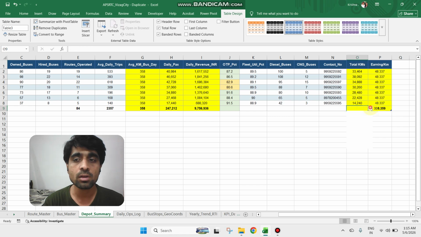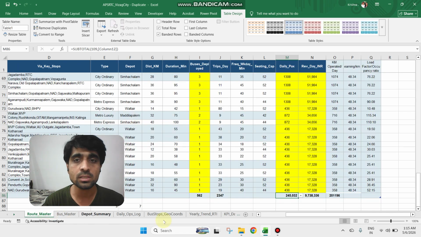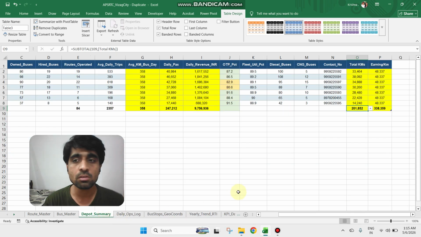So here also you can see the total kilometers. It's 201852. In the route master, it's 201196. Yes, it's again a similar thing. So this is how we got all the parameters correct. And this sheet is also a validated sheet. So these two sheets are completed.